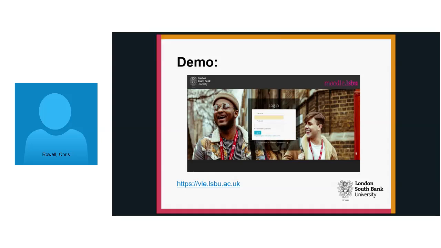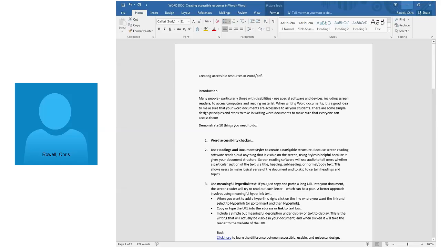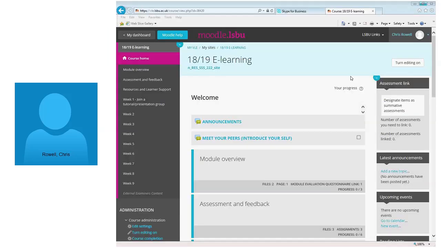What I'm going to do then is go into Moodle now, and flip over to a different view. So I'm going to come out of my slides view and go into Moodle. Just bear with me for a couple of seconds while I transfer. Okay, so hopefully you can now see in front of you a Moodle module called 1819 e-learning.